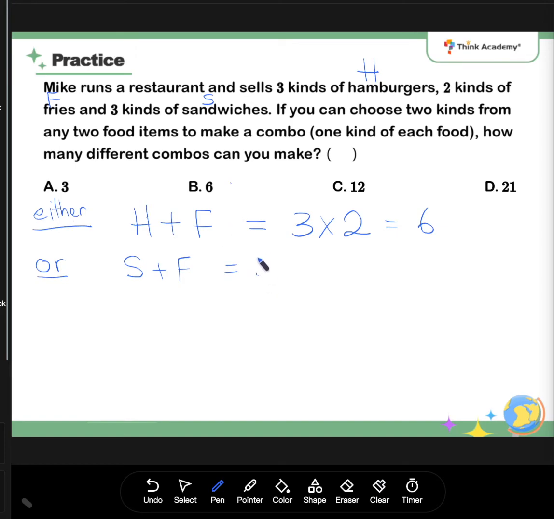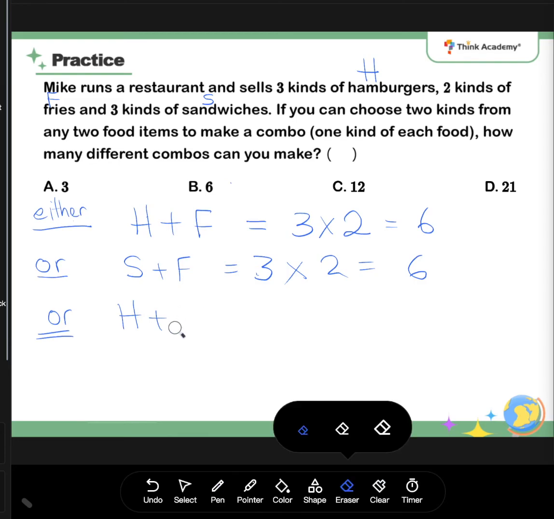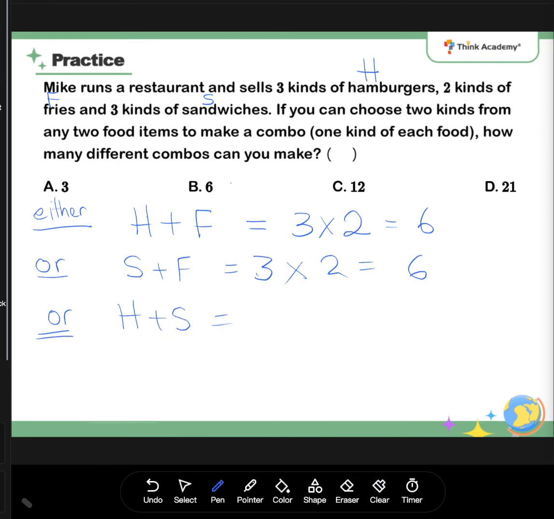Okay. Right, okay. So sandwiches and fries. I did see a 3. You're absolutely right. There are 3 kinds of sandwiches, and we can combine that with 2 kinds of fries. So 3 times 2, that's another 6. Harry, you told me. Or we can choose hamburger and sandwiches, which sounds a bit weird, but that is definitely a combo. Let me write that a bit neater. Hamburger and sandwiches, again, so 3 kinds of hamburgers to choose from, and we can combine each of the 3 with 3 kinds of sandwiches. So 3 times 3, that's 9 options.